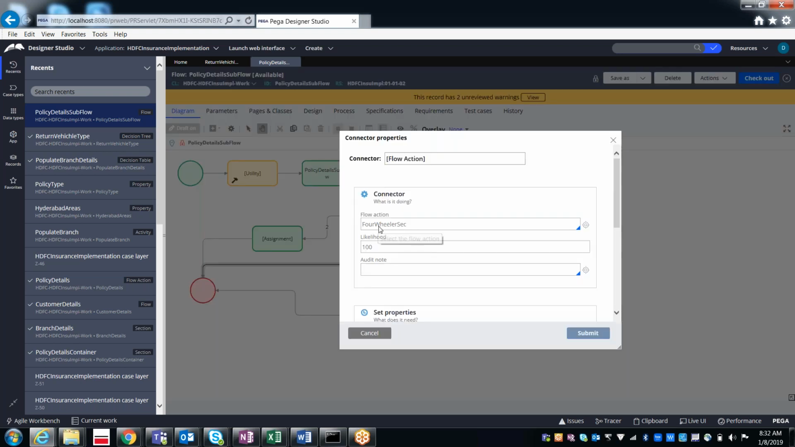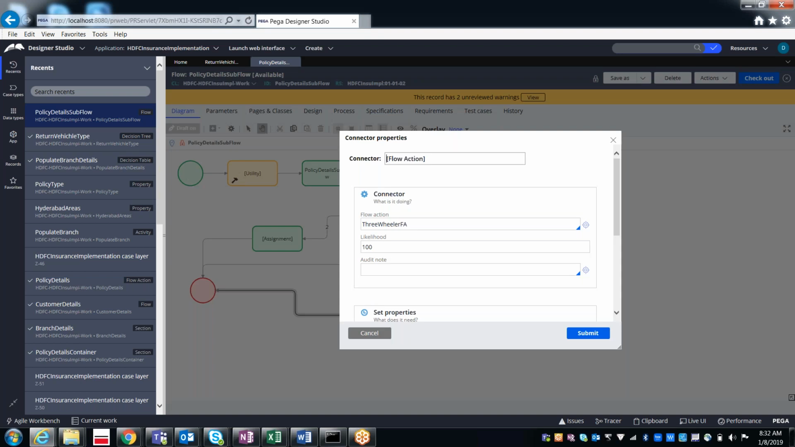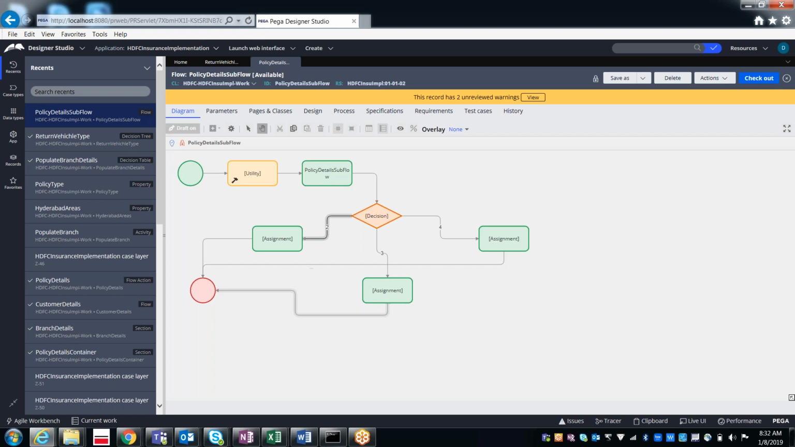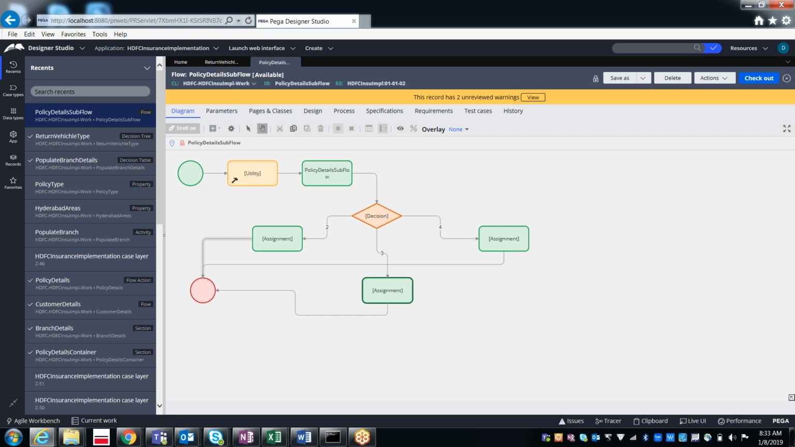So here we called something called four-wheeler section. Okay, this is the flow action, and in case it is returning 3, we used to call the three-wheeler flow action. And in case it is 2, then from this assignment we used to call the two-wheeler flow action. Likewise, based on the return value from the decision tree, we used to move the flow further. It is moving to the next assignment accordingly.